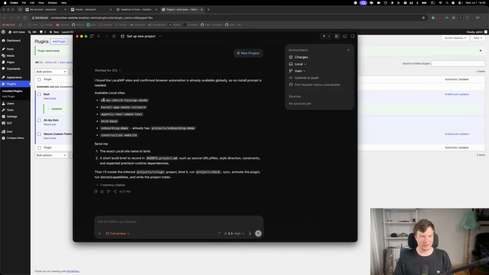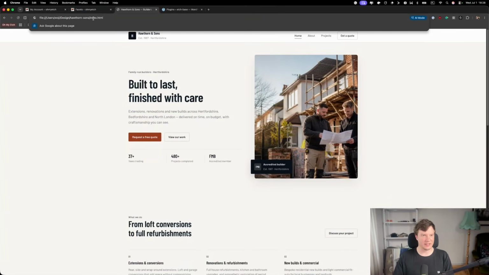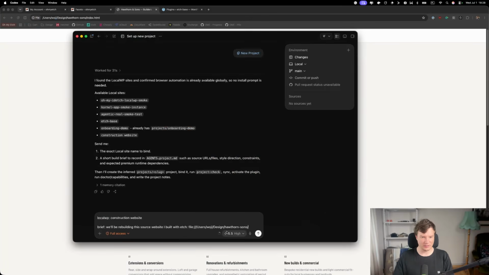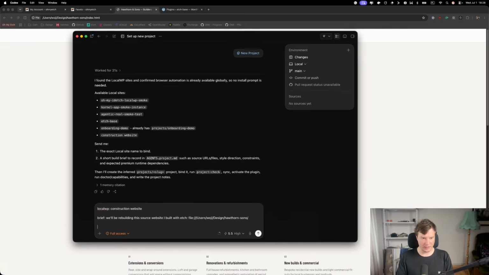Okay, it told us that there are some available local sites. We want to build a construction demo. Yeah, Local WP construction demo. A short build brief. We'll be rebuilding this source website I built with Etch. And for the source website, we can just take this path so it has all of the knowledge. We can tell it maybe like no ACSS.